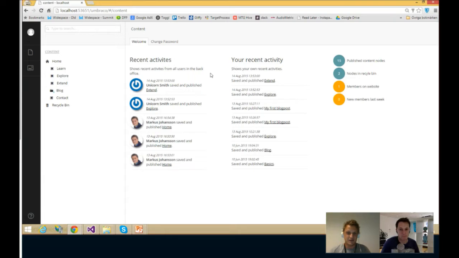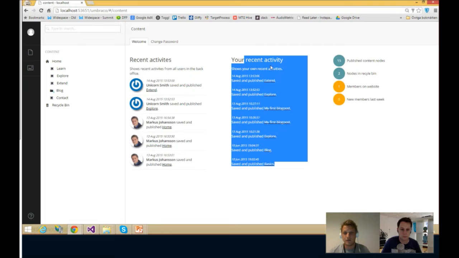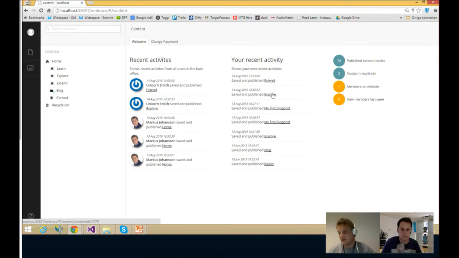A simple dashboard which will show, first of all, the recent activities on the site. For example, there are two users here, me and this guy, Unicorn Smith. They've been working on some pages, and there's a simple link to each page here. Then you have your own recent activities, so you can just jump back to whatever you've been working on. Okay, so this is aimed at editors and content, so it's not recent activity for an admin or a web developer setting this up.